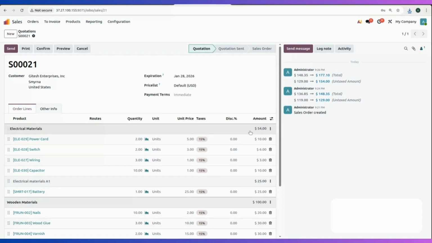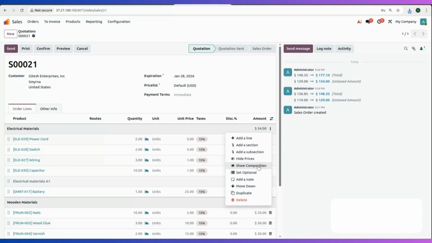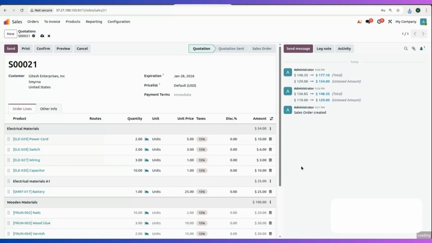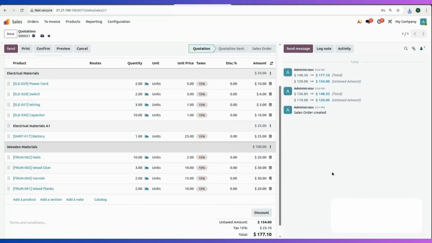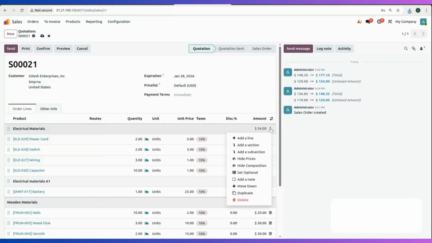Okay, now I just click it. If I click show composition, it's back. Everything will be back. Just click show composition. Okay, fine. The same thing, there is an option to set an optional product. Okay, we are able to add the optional product. Okay, and the next is add a note. What's the purpose of adding this note?